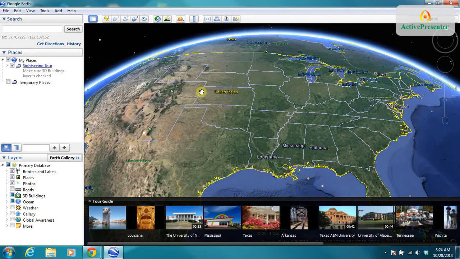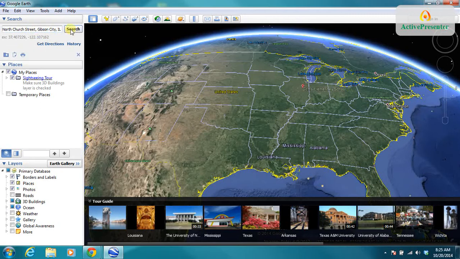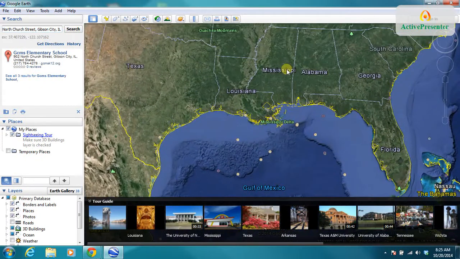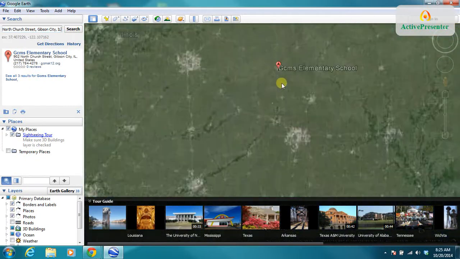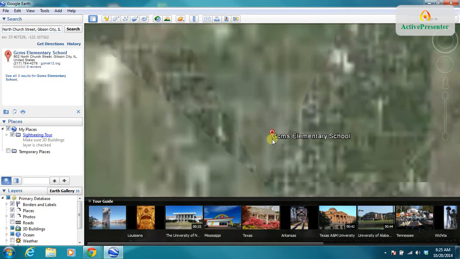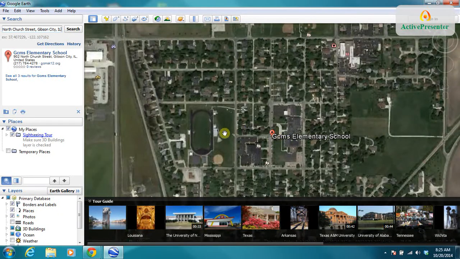Another thing that I find very, very useful is if there's a certain place you're wanting to find. For example, GCMS Elementary School. There is a search box up here, and this is a kind of Google powered search, and so you'll notice that as soon as I started to type in GCMS, you're seeing the three school buildings pop up here. So I'm going to go ahead and click on GCMS Elementary School, hit search, and it's actually going to fly me right into GCMS Elementary. So you can see we're flying into Central Illinois, we're flying down to Gibson City, and there we are.